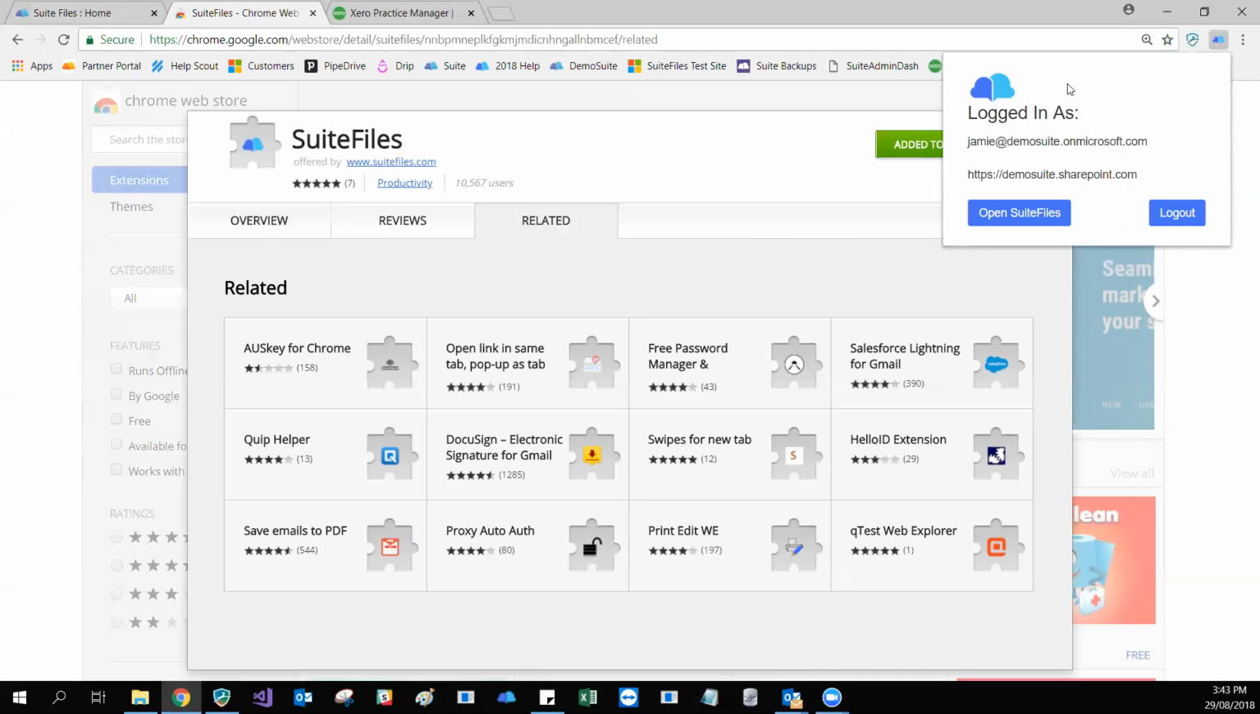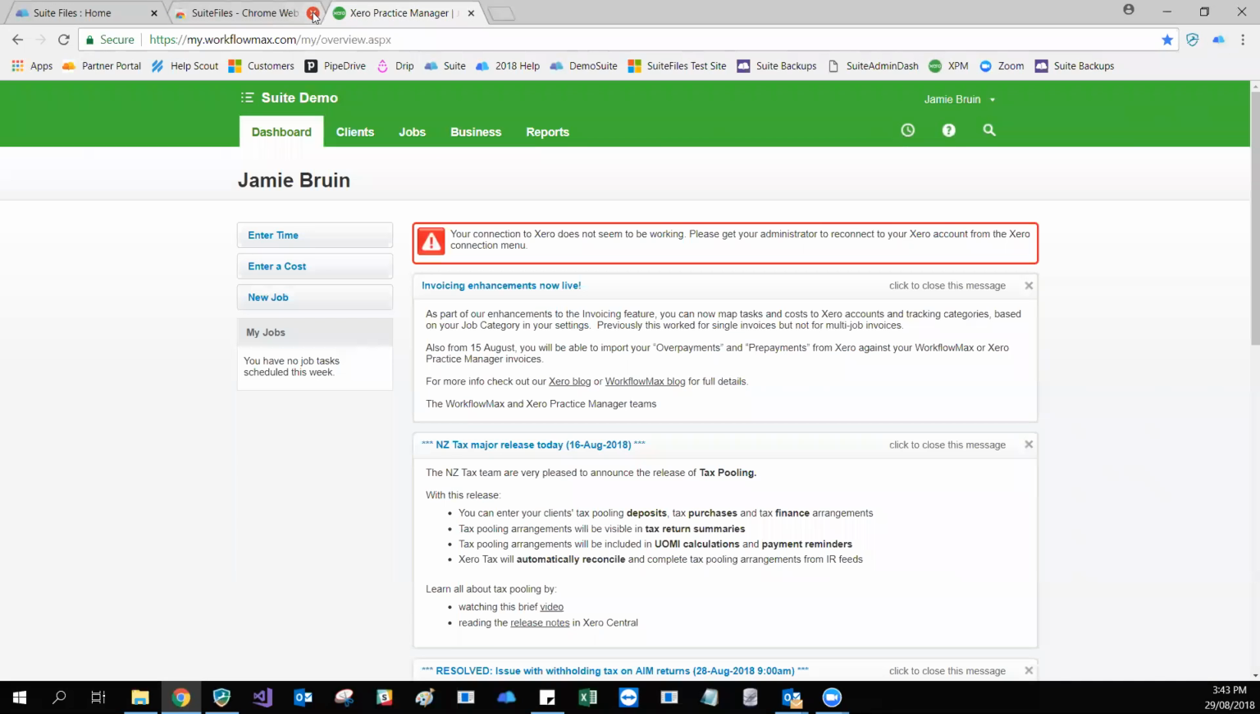Okay, cool. The first thing we want to have a look at is what happens when we actually create a new client in XPM. So I'm currently in the Xero Practice Manager. I'm going to go ahead and create a new client.